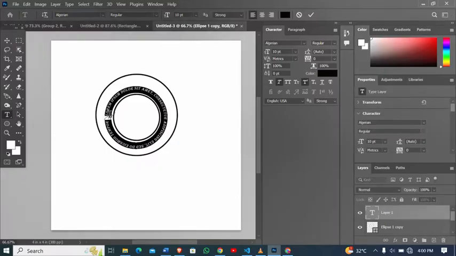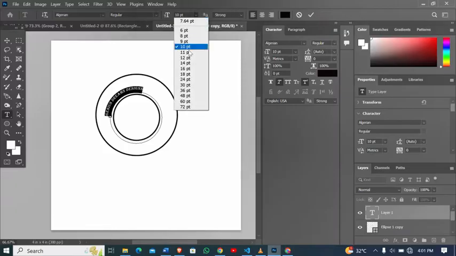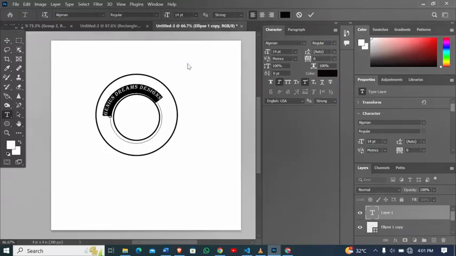So I'm going to type Genius Dreams Designs. So Genius Dreams Designs, that's the text I'm going to put there. Then I'm going to increase the font to somewhere about 14. Let me make it 16. So 16 is okay now.